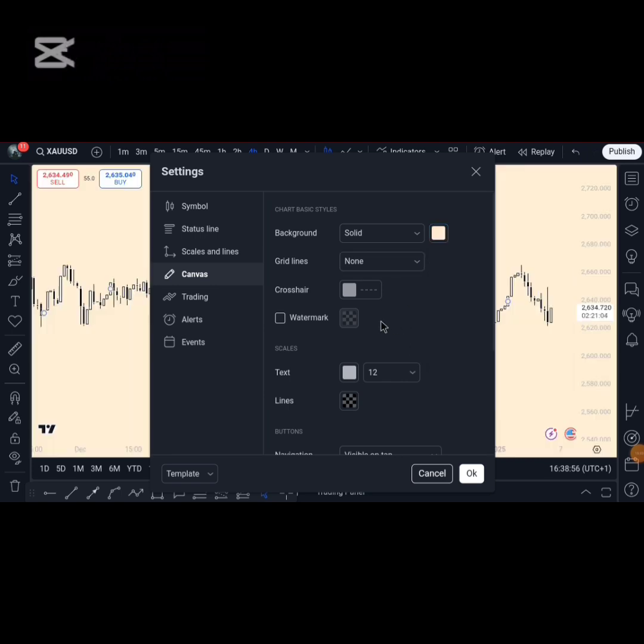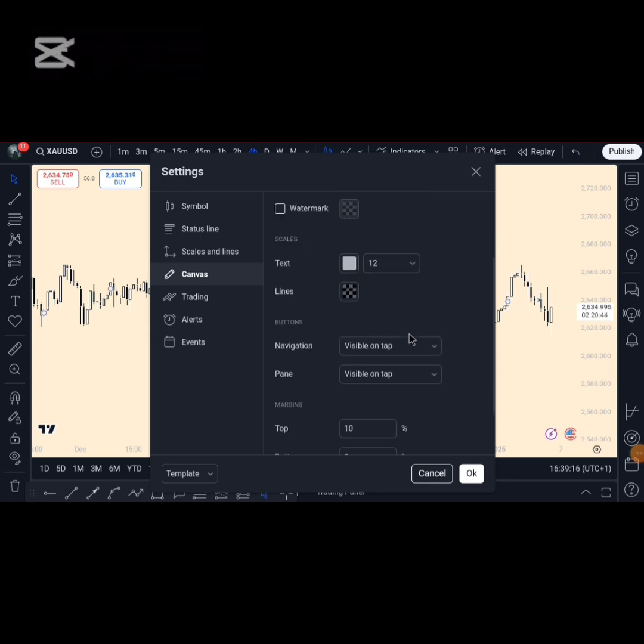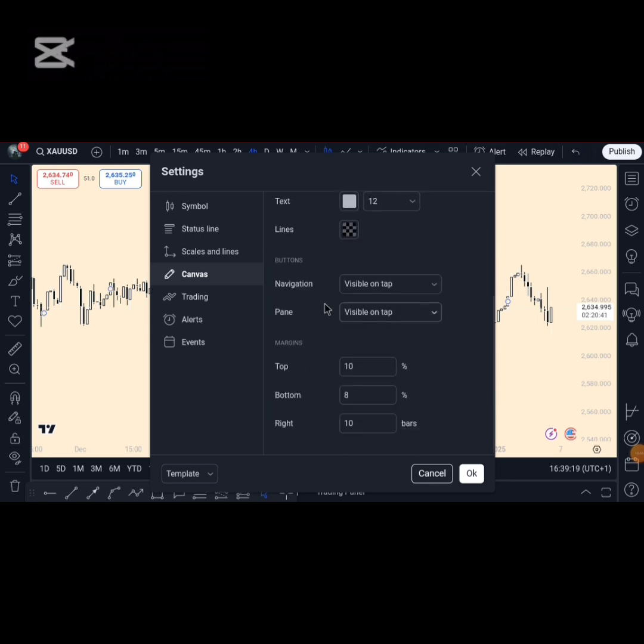So we have this. So the watermark, we don't need it. Okay, text. I, for one, prefer 10. I prefer it tiny. But for the sake of this content, I'm using 12 so that it can be very much more visible for everyone to see. So that being said, navigation visible on tab.